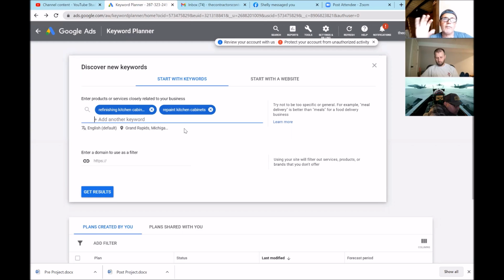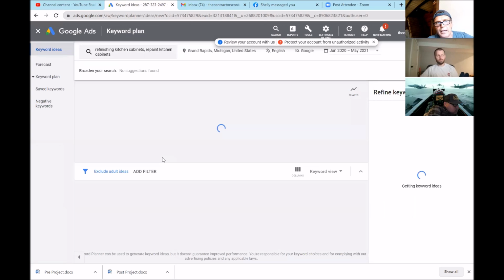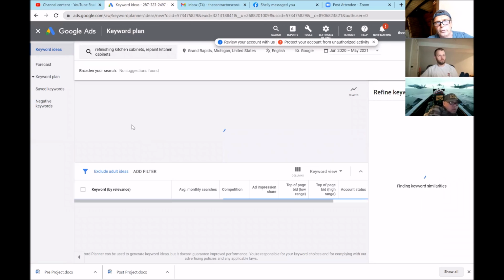So the more valuable content that you have on your website or Google My Business or YouTube channel, that's what's going to make Google put you in front of them. There's a whole lot of ways to do it, but we're not going to get into that. We're just going to hit get results, and Google is going to tell us how many times people are searching using those phrases, and then they'll give me some suggestions.